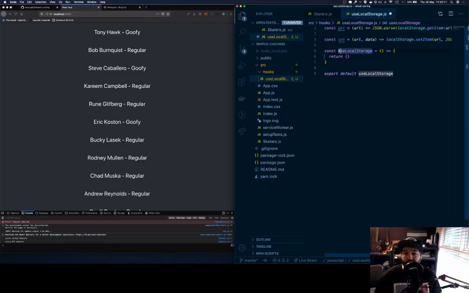And you'll see that's lowercase, which makes it a little bit different to a component, which would always be a capital by convention. Okay, cool. So we have our useLocalStorage, and then we're exporting the default of useLocalStorage. Now we just need to work out what we actually want to return from our hook.